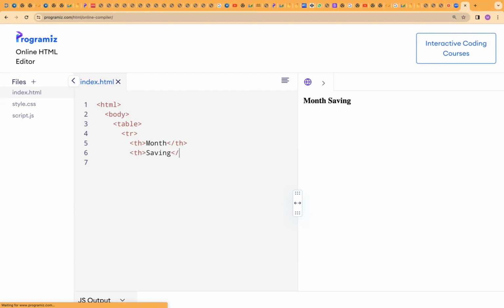So we have two things, right? One, the month, and the savings of that month. So this row is closed. Can you see month and savings? It's a highlighted kind of thing. So it's a heading and it's the first row. After this, I'll open another row. This is row 1. On the second line, I will have row 2. For that purpose, I'm using TR again, for the second row, and then TD.